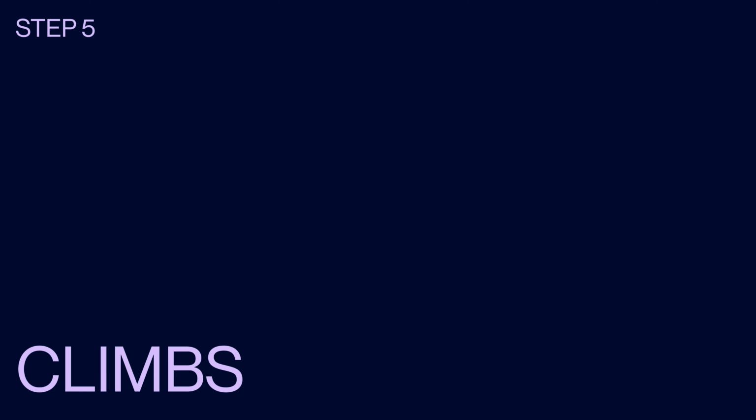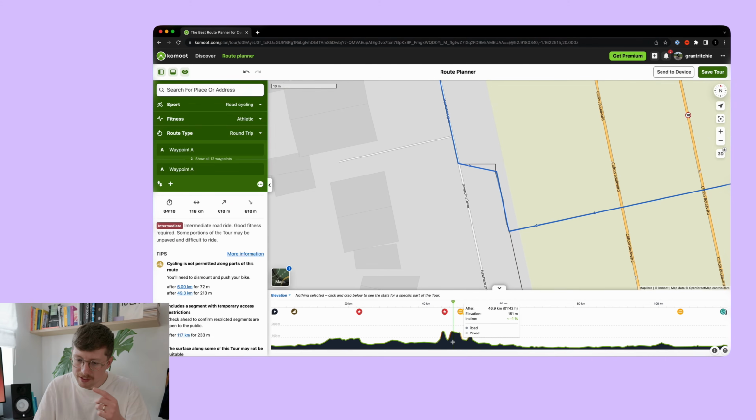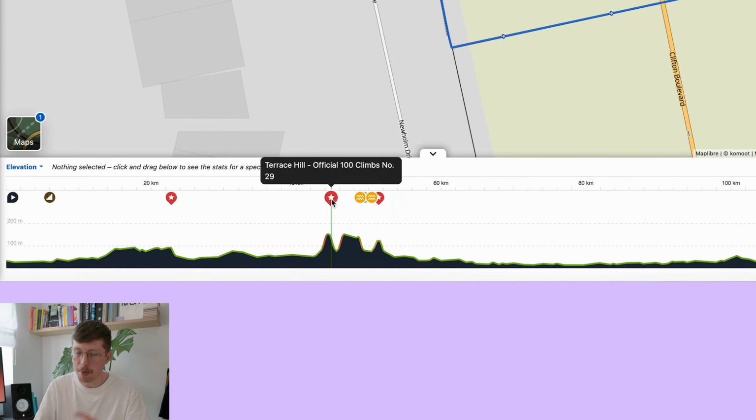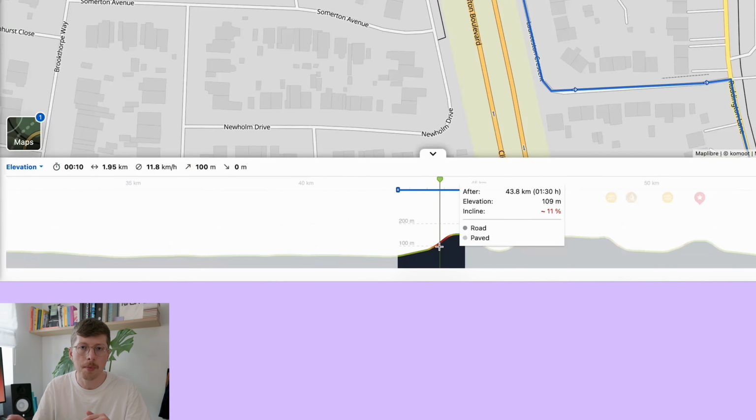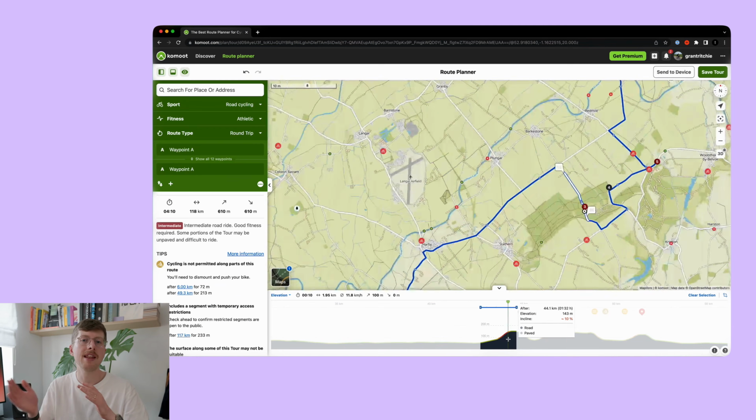And then finally, now that you've got a tidy route, moving on to step 5, which is climbs. So once I've given the route a bit of a once over, I'll turn my attention to the climbs. Komoot provides like a really solid picture of the different climbs that you have on your route. It shows you things like the elevation profile, a breakdown of the gradients, and I find this super helpful for route planning because it just helps you to imagine the various different climbs and where they're going to turn up on the route. But it's also really helpful for planning nutrition as well.